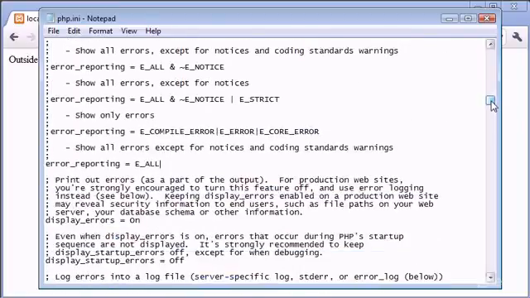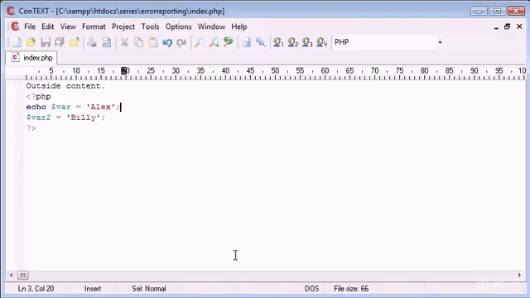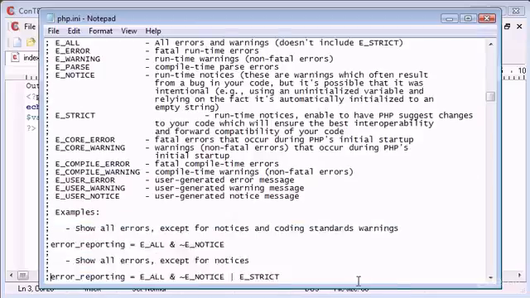So what I can do is specify, say, and E_STRICT. Now what this is going to do is incorporate strict errors. So what we're talking about is code that might run, but let's have a look at the definition. It might run, but it's runtime notices that enable PHP to suggest changes to your code which will ensure the best interoperability and forward compatibility of your code. So it's basically giving you messages about your code itself rather than errors that you might be coming across. So you don't need to include this, but maybe it's a good idea if you want that kind of error reporting to show.